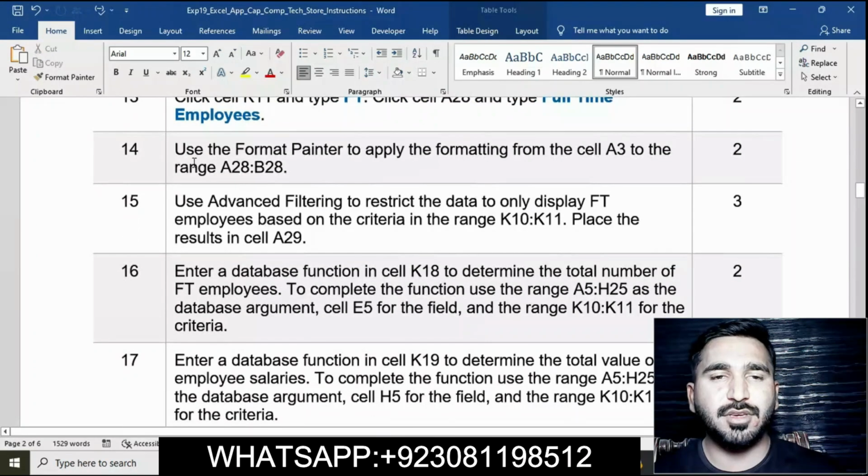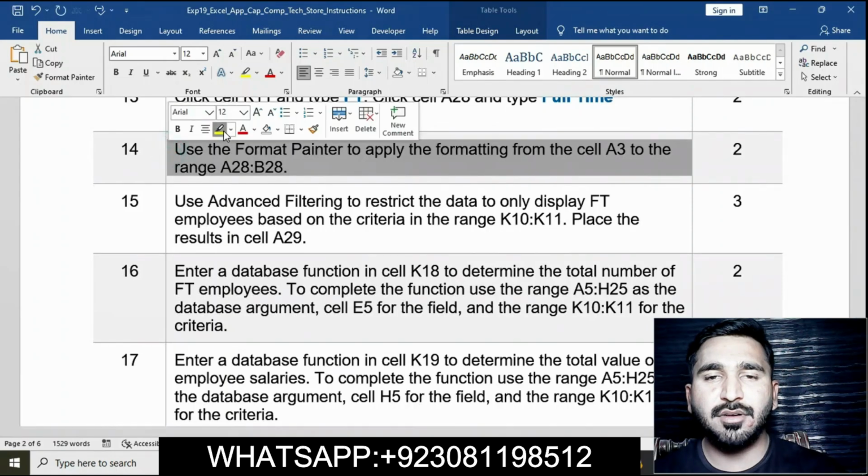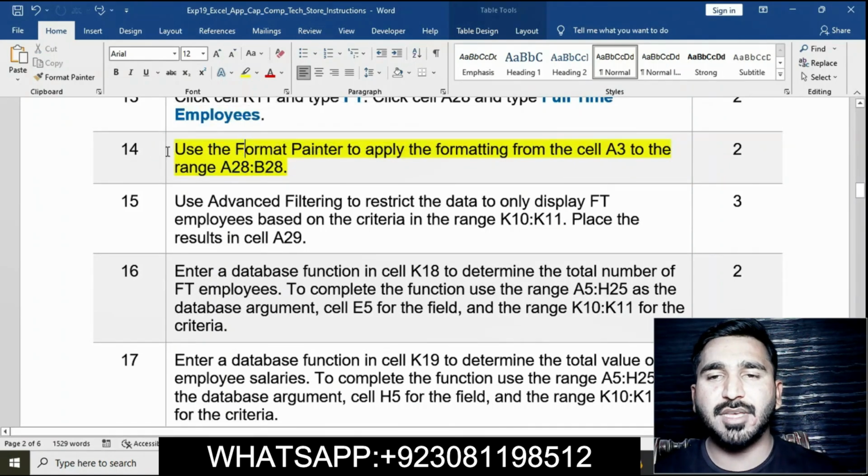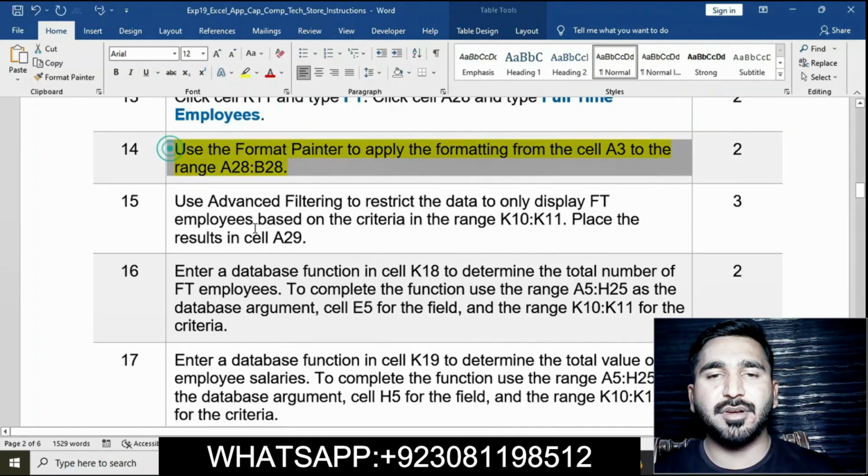Now question 14: use the format painter to apply the formatting from cell A3 to the range A28 to B28. Basically, in this question we will use format painter to copy from cell A3 to the range A28 to B28.